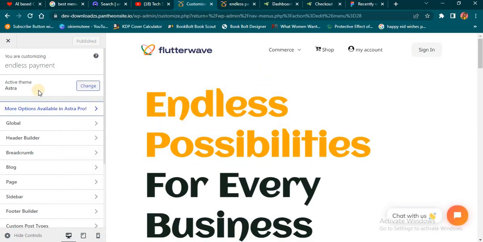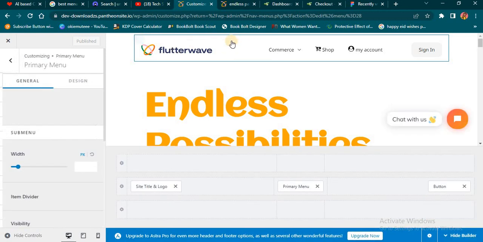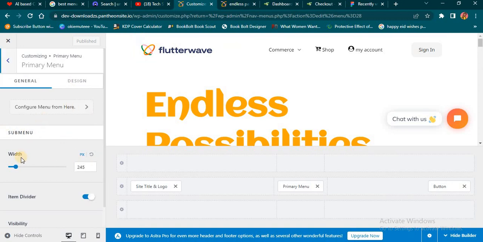Okay guys, so this is our customize area. What you do next is come here, you see this option for click to edit this element. Click on it to edit your element, and you're going to see option for primary menu, and then you see sub menu. So this is for sub menu. Right here, if I hover on it, you see that this sub menu area is very short.